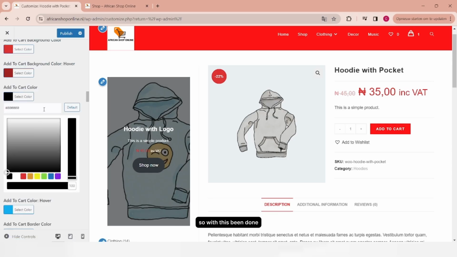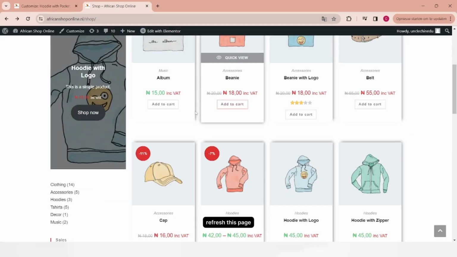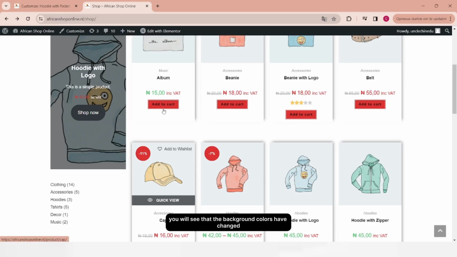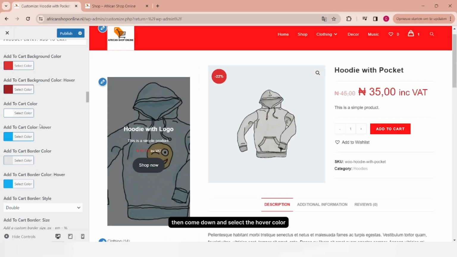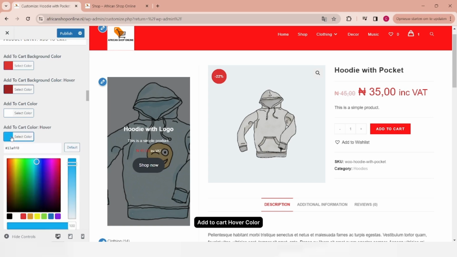So with this being done, if you come up here now and click on publish, if you go over to your website right now, refresh this page, you will see that the background colors have changed, but we need to change the text color to something brighter. So for that, we'll come back to our settings again, then come down and select the add to cart hover color. I will also make it white.